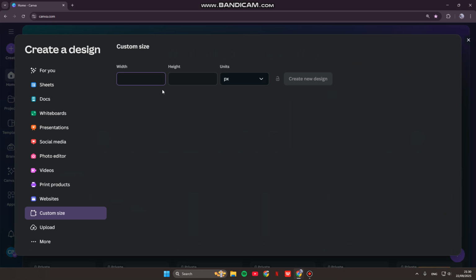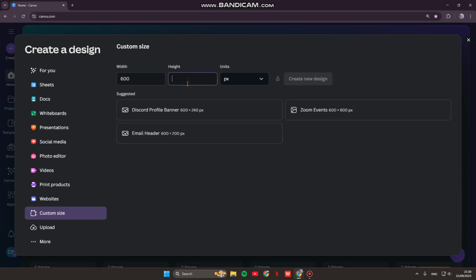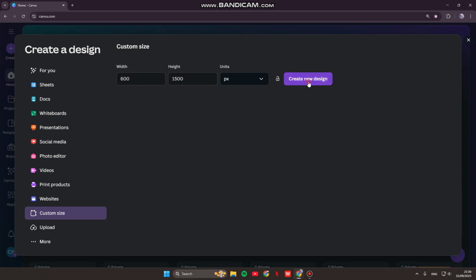Then you can use the size. So for the width, go with 600 and the height 1500. Click on create new design. So here is the size. As you guys can see, it looks like the size of a photo strip.